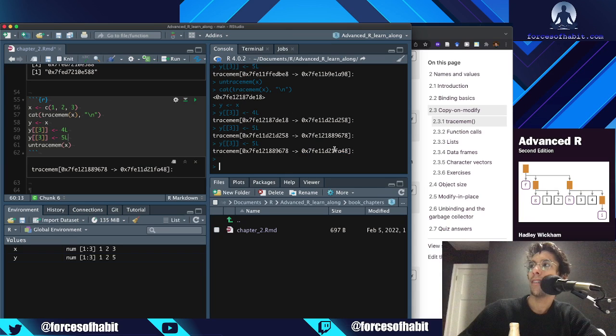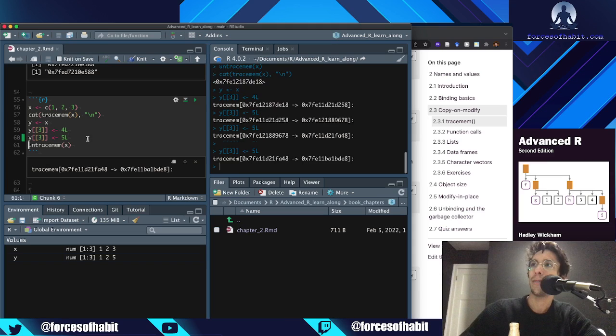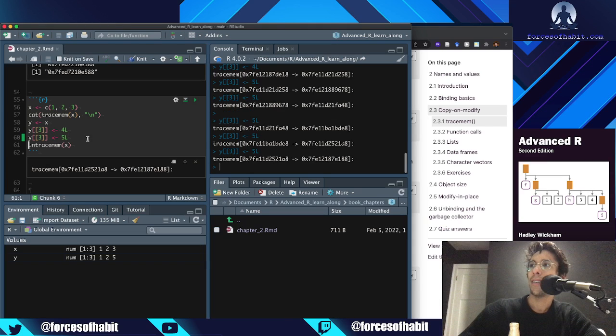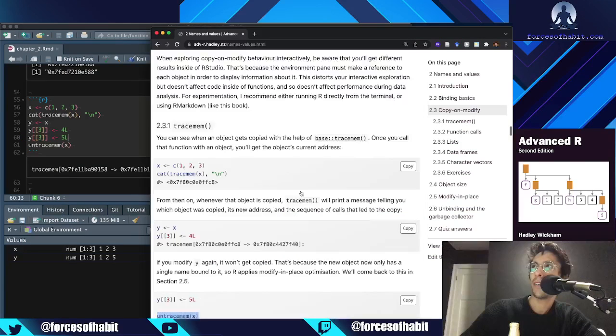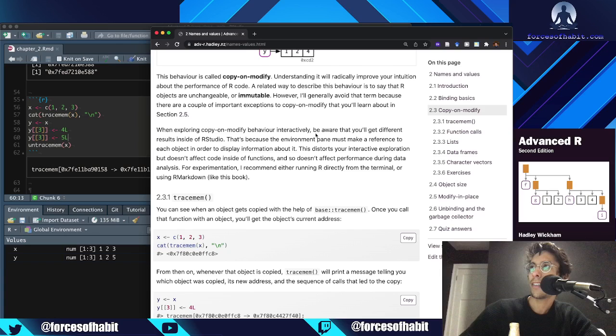So that's one feature of our Markdown document that actually might be of deficit to us moving forward. I mean, Hadley does talk about this. He says you'll get different results in RStudio, because an environment must make reference to each object in order to display information about it.